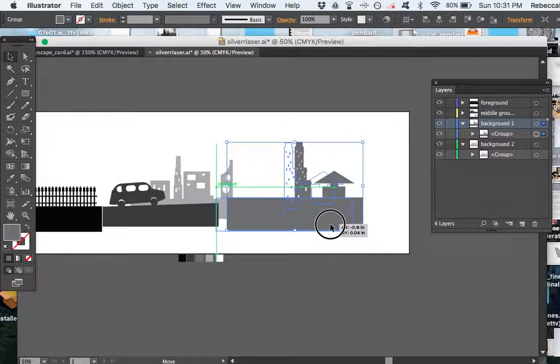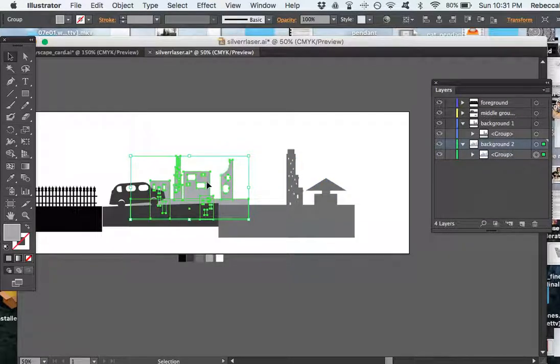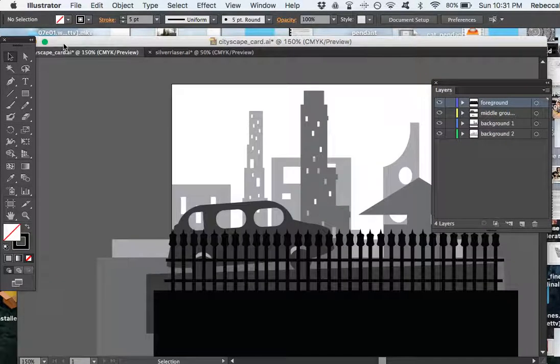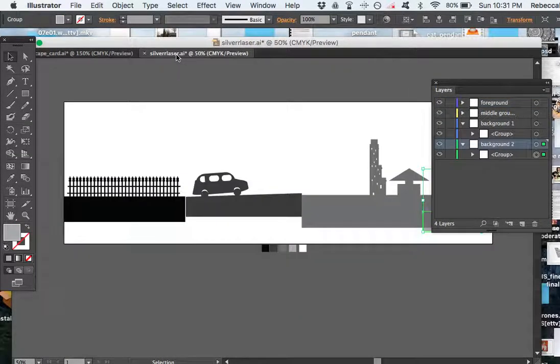What I mean by that is when I move these around, go to background, see how I'm running out of room? The reason why is because when I go back to the original file, I see that I actually went over my artboard. So let me show you how to solve that problem.